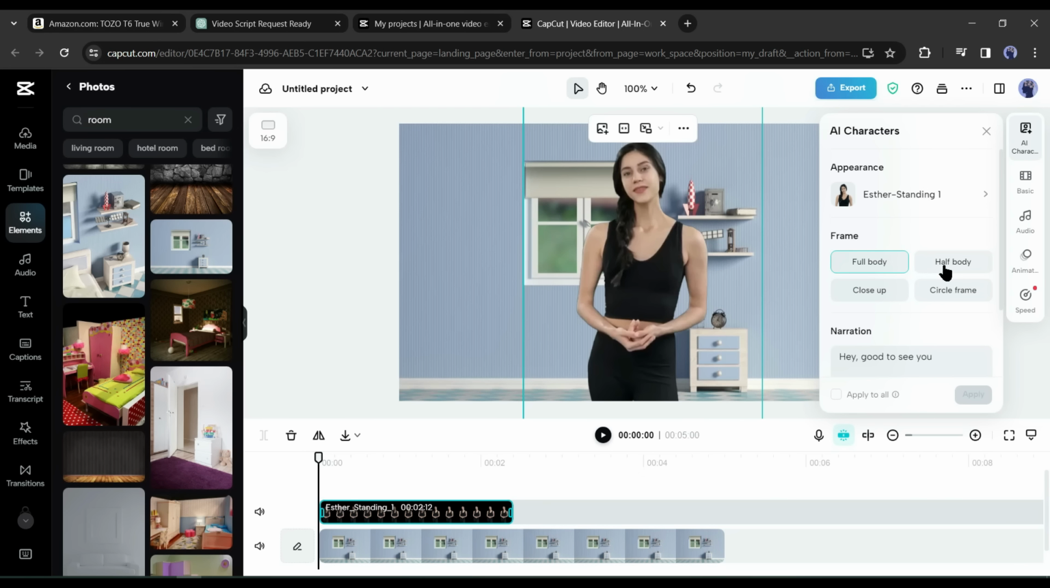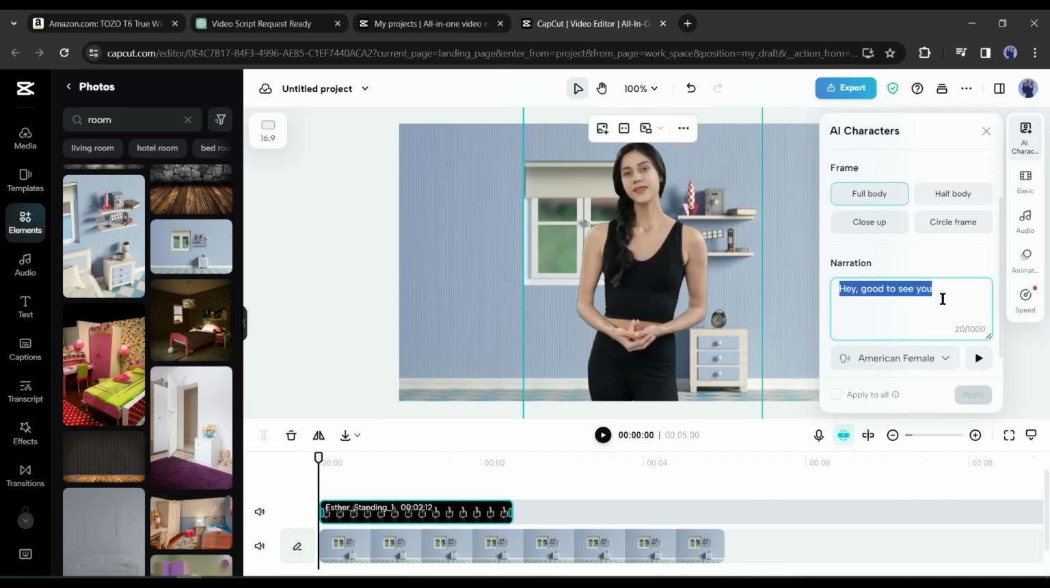Now you can customize the characters. First, the frame. You can select the frame from here. I want the full body now, so I am skipping. Next, the narration text. Here you have to enter the script. Keep in mind that you can enter only 1,000 characters at one time.